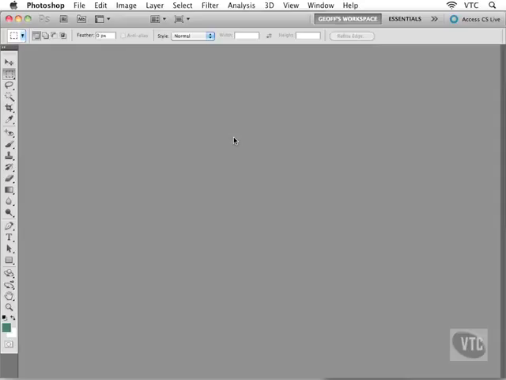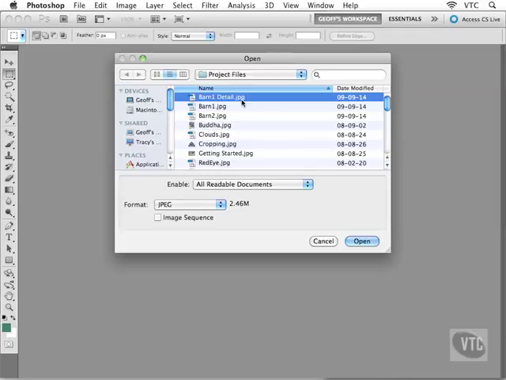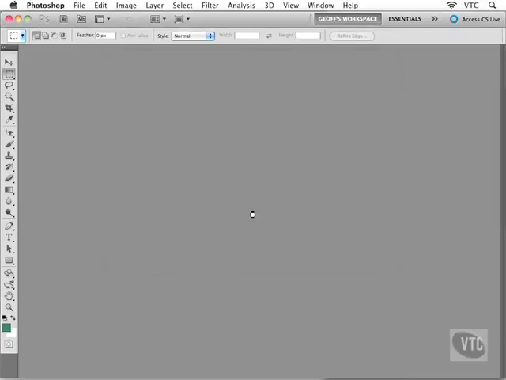So what I'm going to do is I'm going to double click on my gray background to go and open up another project file here. You can really use any file that you want. It doesn't really matter a whole heck of a lot. I'm going to grab barn1detail.jpg. Go ahead and pop that guy open.